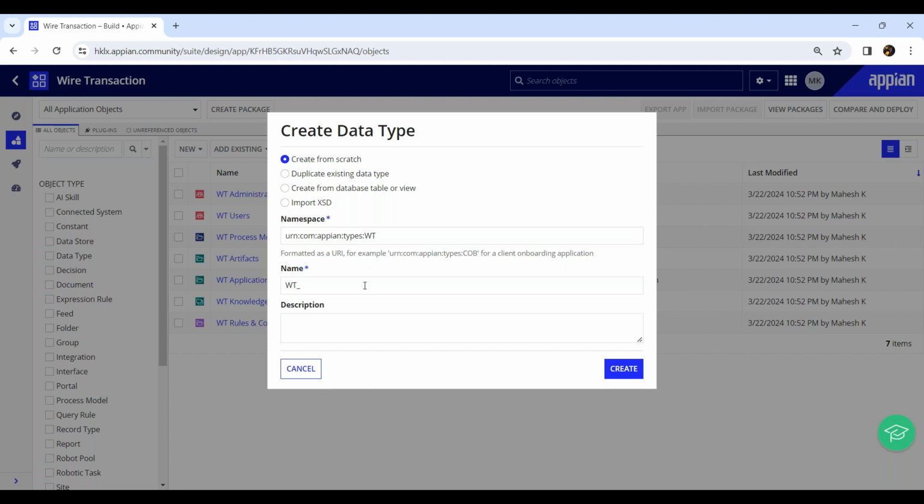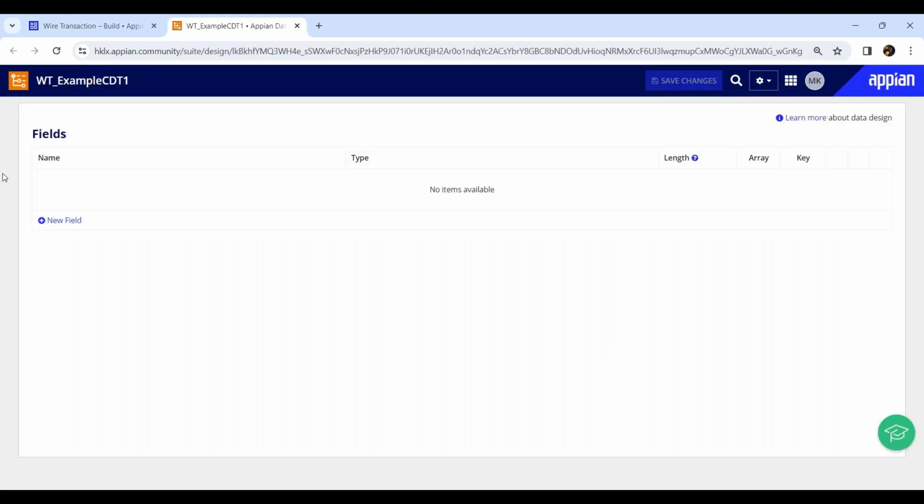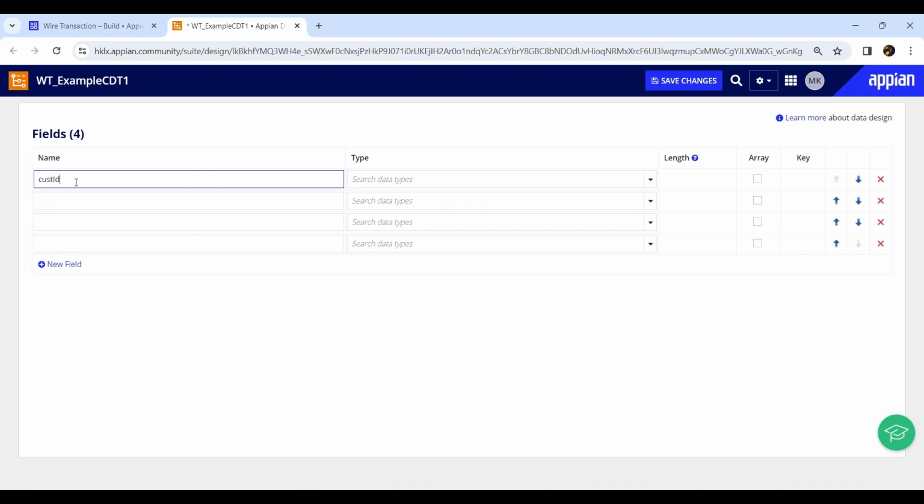Let's say I'll name it example CDT1. If you want to put some description, we can do that. Let's say from scratch. I'll click create. Once we do that, a new window opens to create this CDT. Now you can add the fields here. I'm going to click on new field, new field, new field. Let's say I create customer ID, then first name, middle name, last name, and then DOB.